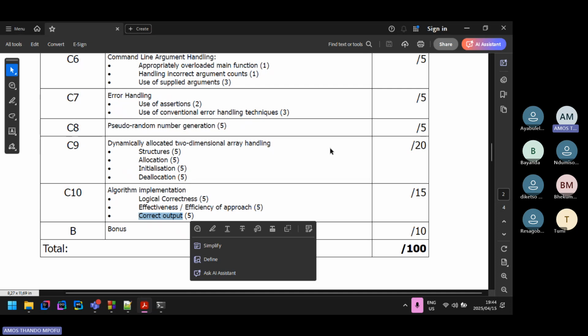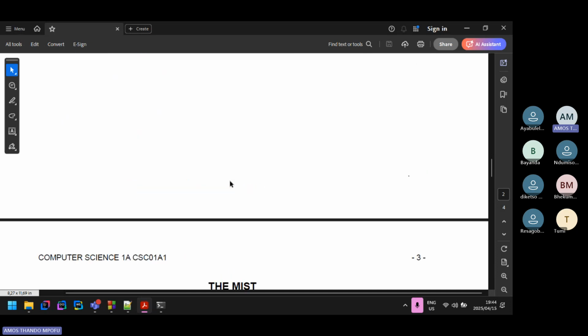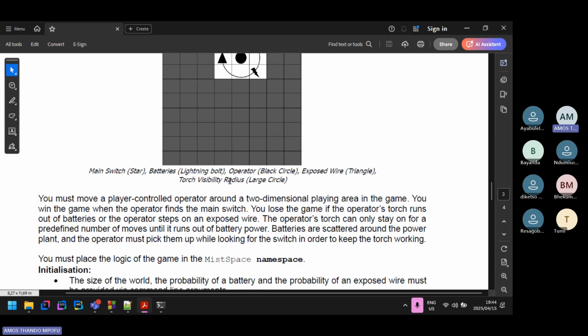I know students, even me. I got a top achiever award for ComSci 1P, and my code was not displaying. There was nothing. There was no game. There was no output.